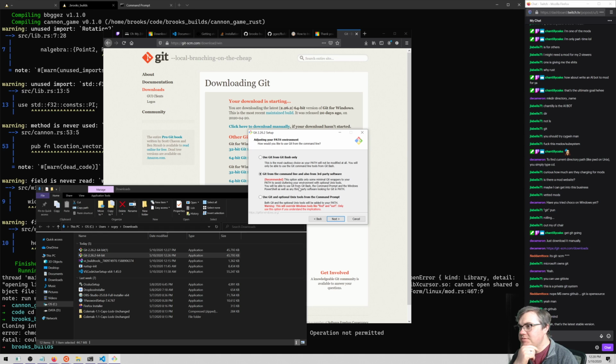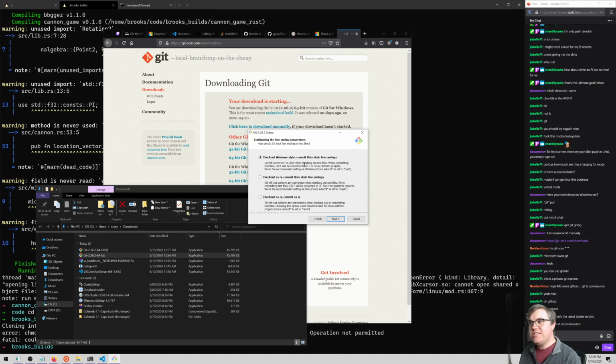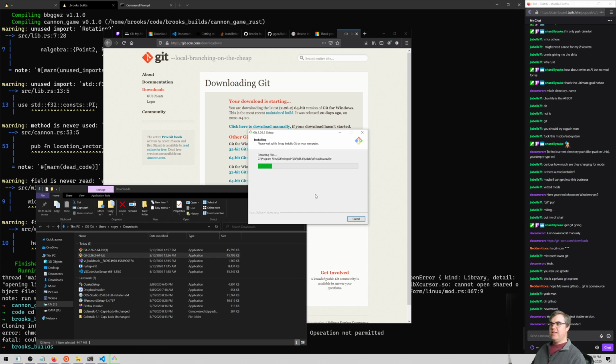Oh, okay. Yeah, we'll do that one. Use the OpenSSL, sure. Use Windows style, yeah, sure. Why not? Use MinTTY. But I think I can use Git from the other ones. Leave it at, yeah, that's what I'm doing. Enable Git file system caching and Git Credential Manager, sure. All the defaults.